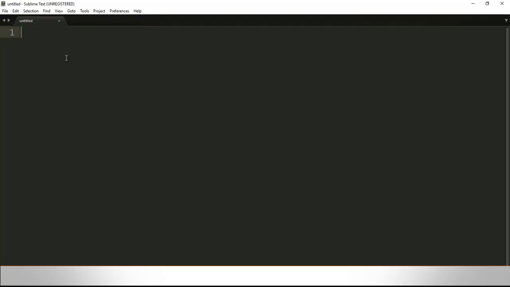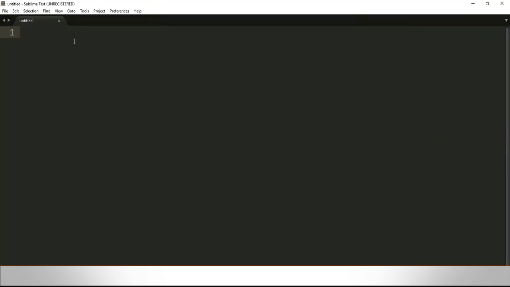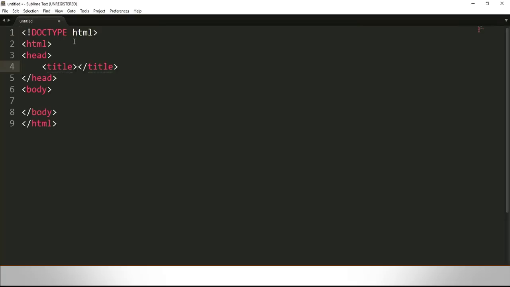Once you install and open Sublime Text, it looks pretty similar to this one. To the right bottom, you should see a text which says plain text. Click on it and change the file to an HTML page. In Sublime Text, all that you have to do in order to get a skeletal structure of the HTML is to type in html, hit tab, and that is going to give you a skeleton of an HTML page.